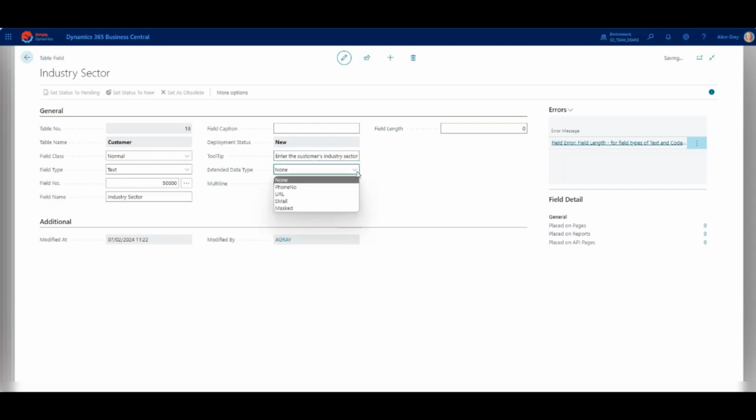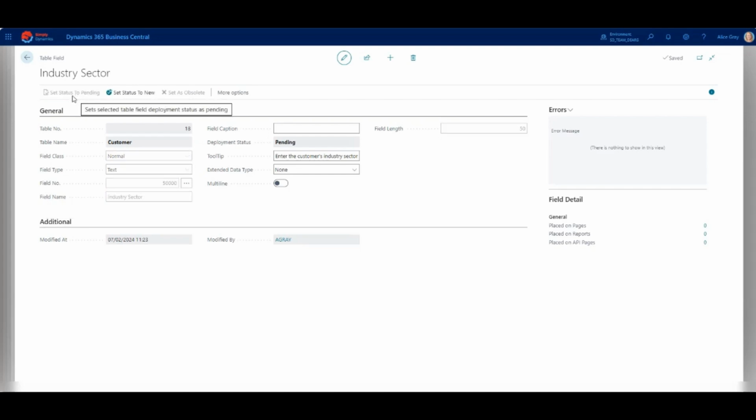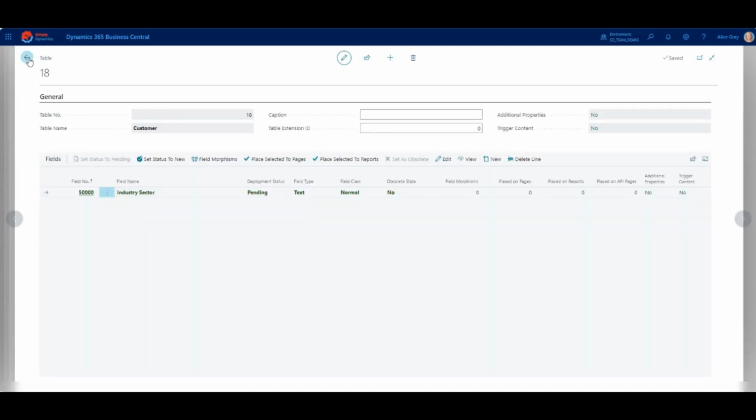If you are adding a field, say, to hold a phone number or email, you could choose an extended data type. You can choose whether to set the field to multi-line. Give the field a length, tab off, then you can choose the set status depending action. If we go back out to the table page, we can see that the new field has been added here in the Fields FastTab.